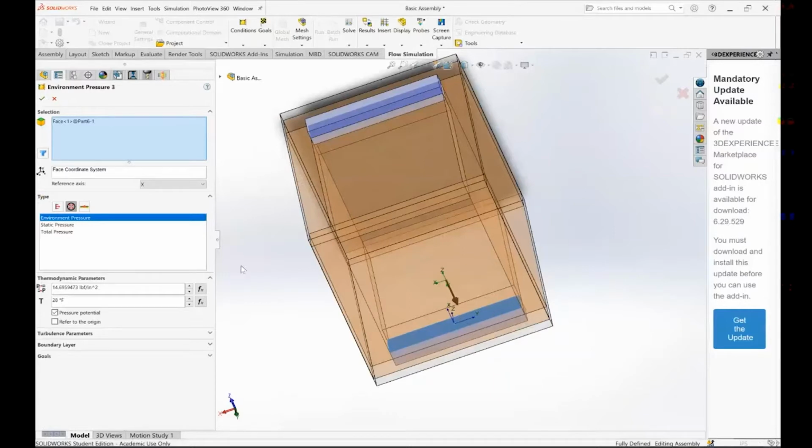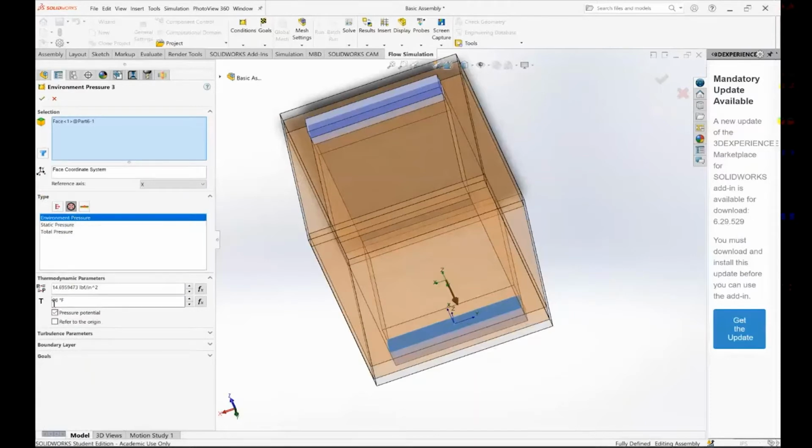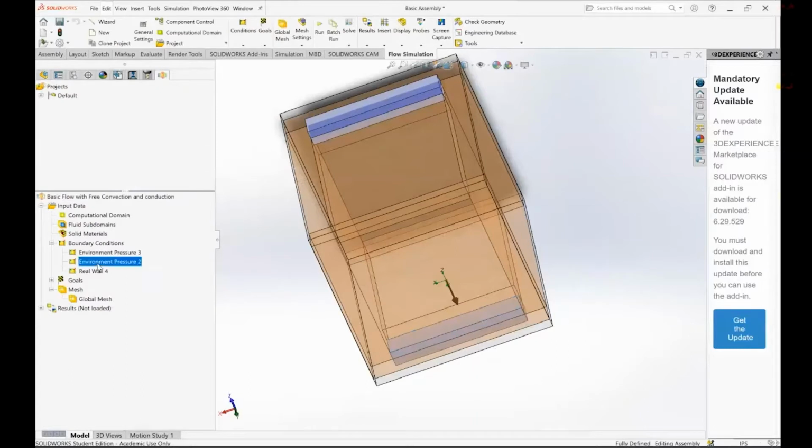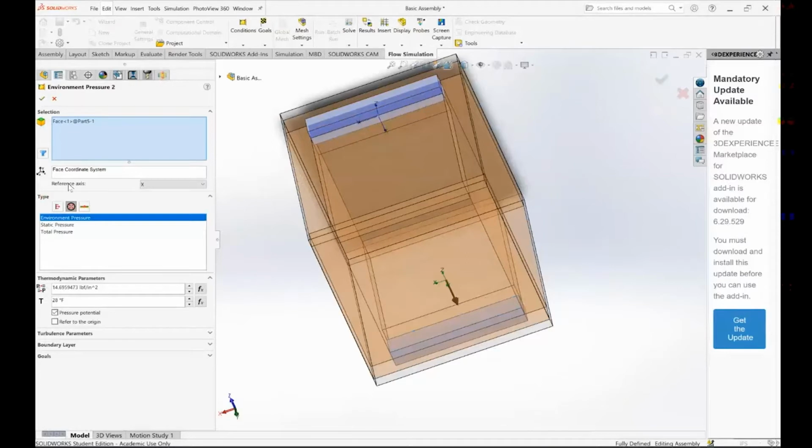Under type, you can do different openings, either velocity or mass flow. For this, we're going to click under pressure openings and just set it as environmental pressure. We're also going to have it at the same temperature as we did in our initial input settings under the wizard. Okay, so that's for the inlet. Now for the outlet, same thing. Click on that face. You're going to do pressure openings, environmental pressure, same temperature.